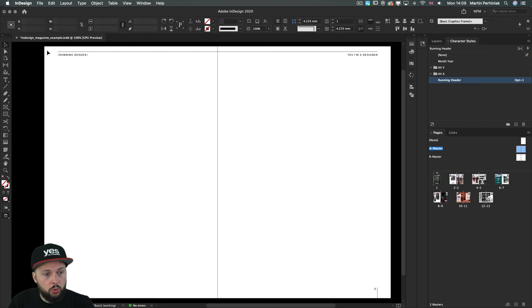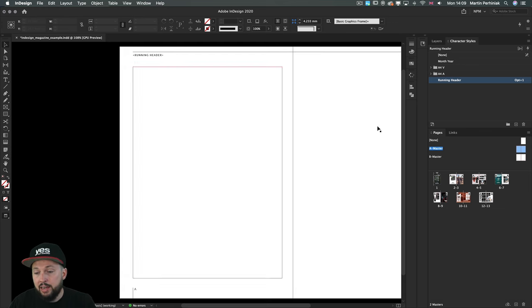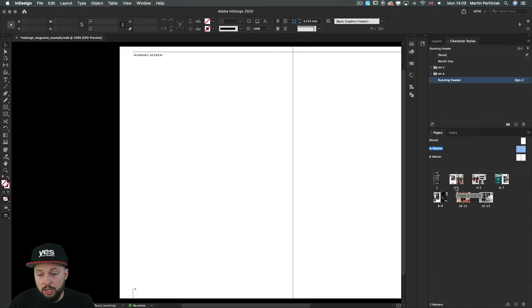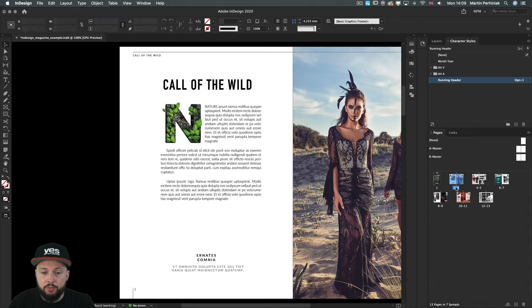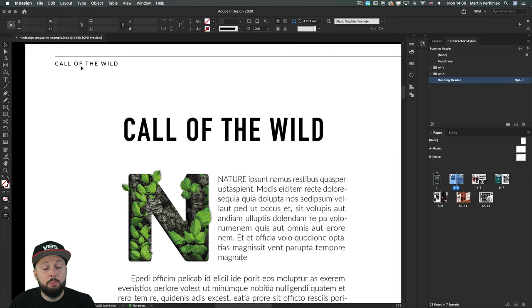It's going to show up like this. So it just simply says running header in those brackets, but that means it is a variable which is going to actually change on the pages. So if I go to page number 2 and 3, we can see already it picked up that highlighted text where we use the character style and it is just replicating that.